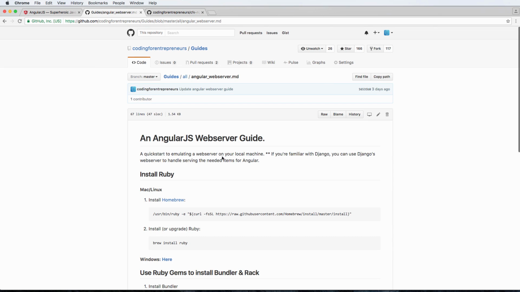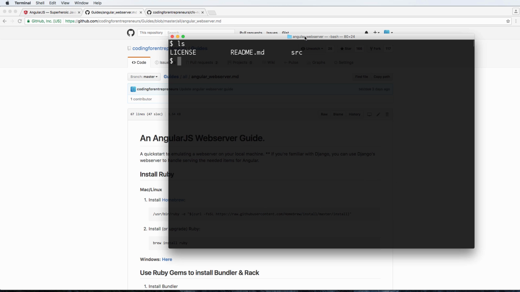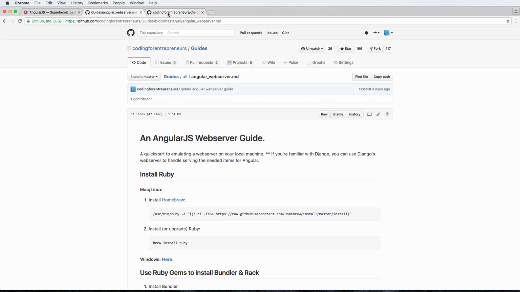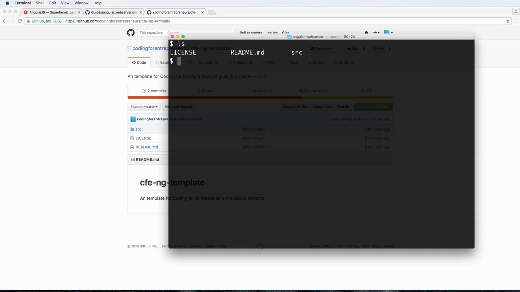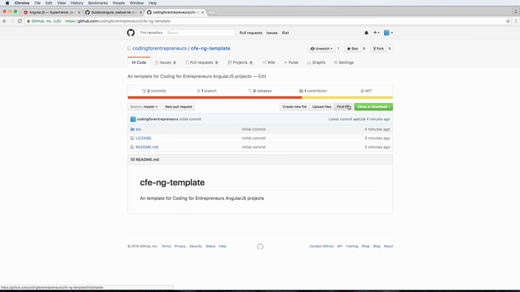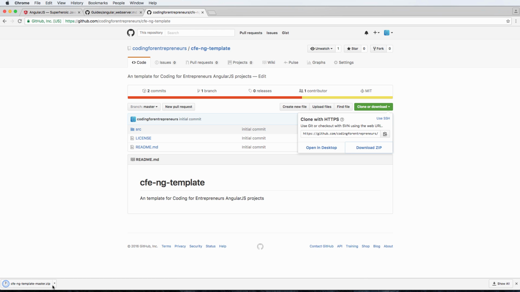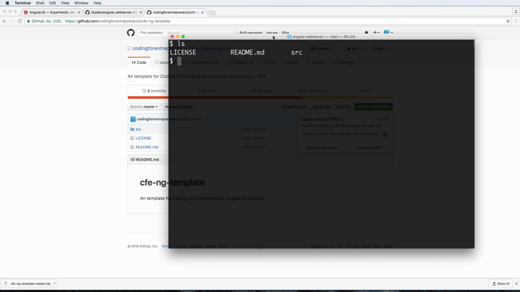But before we jump into this guide, I do want to mention that there is a way to create a web server very simply using Python. So if you have Python installed, you can do this really quickly. Notice I have the Angular web server project already downloaded. CFE NG template, we already have that project downloaded and it's right in here. If I did go ahead and download it again, I could just click here and download the zip file, unzip it, and then navigate to it in my terminal window.